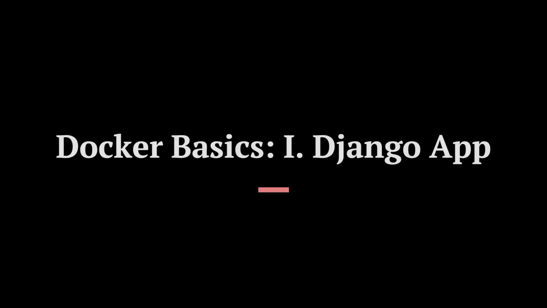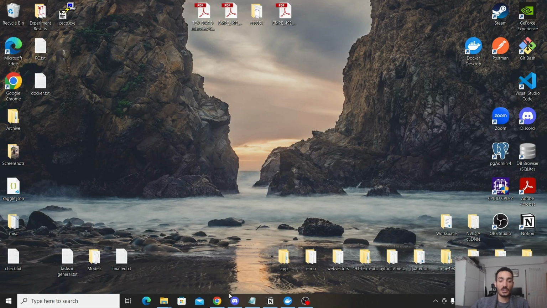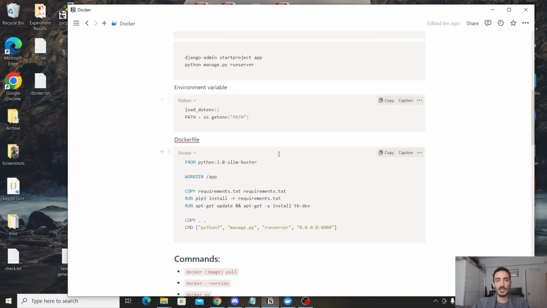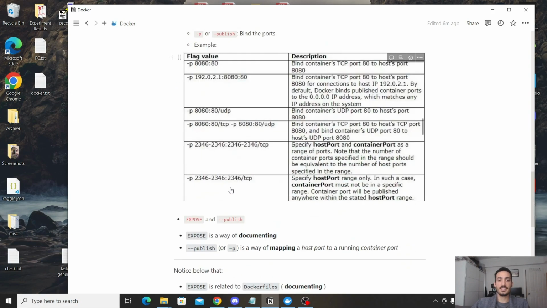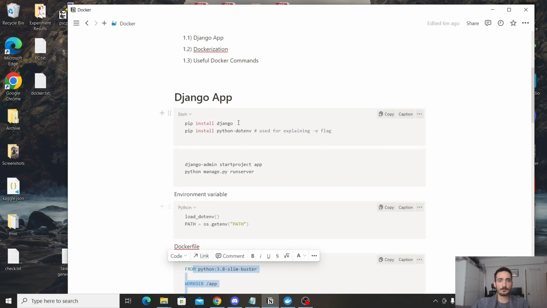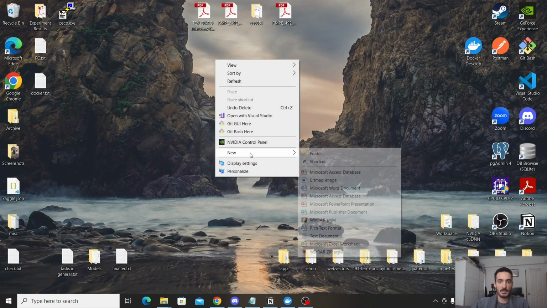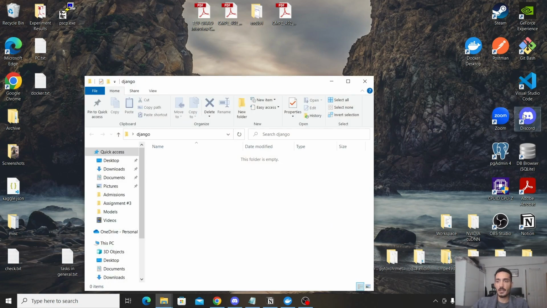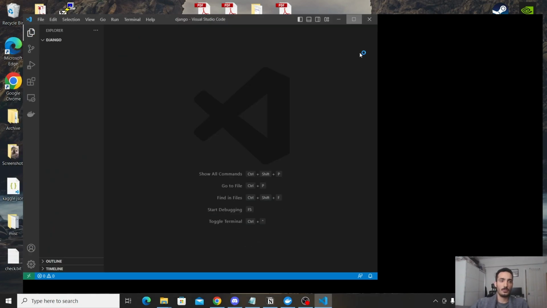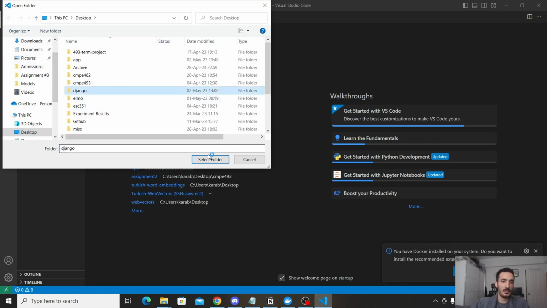Okay, let me show how to Dockerize the Django application from scratch. By the way, I have a document here, a collection of some commands, Dockerfile example, Docker commands, and so on. I can share it with you as well. I will be referring to it as far as I can. So let me create a folder first, Django. I will be using Visual Studio Code. Let's open the folder.